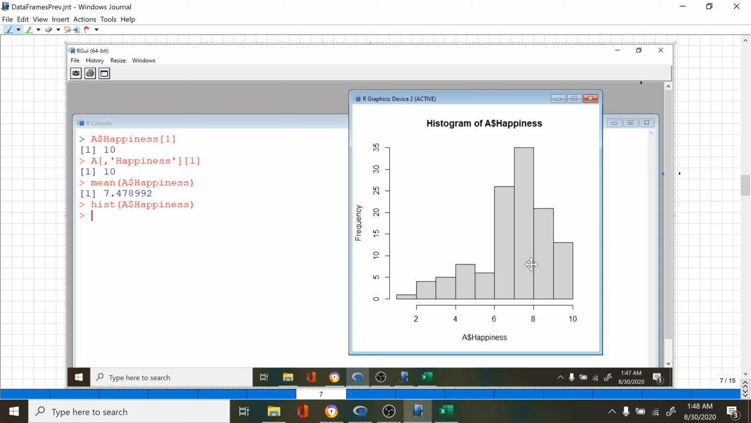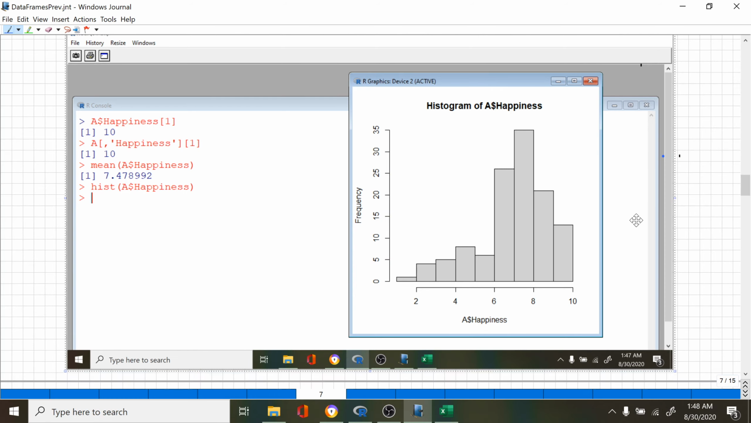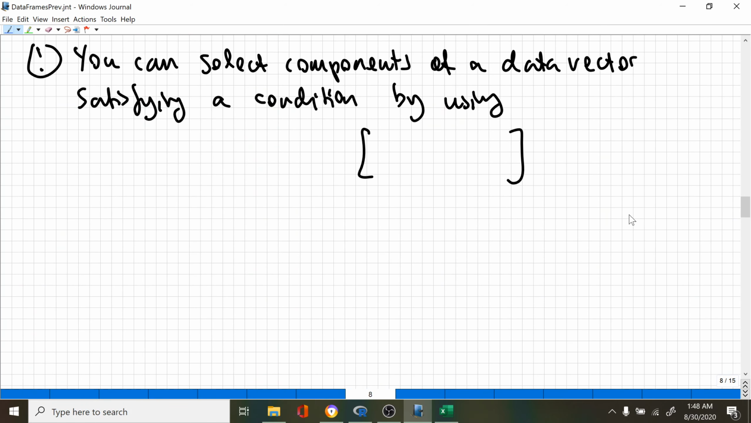Now, let's analyze a little bit more this data. Say that I would like to select some students satisfying some condition. I want to select students with high expected salary, high expectations or low expectations or something like this. How can I do this? When I specify the variable name, I can also actually select some students. I can specify a condition in a variable, and it's not just in this specific example. We can select the components of a data vector in general in R, satisfying a condition by using brackets.